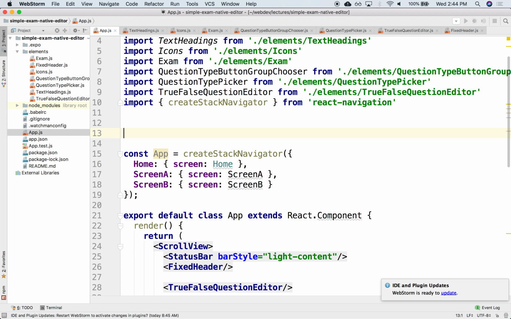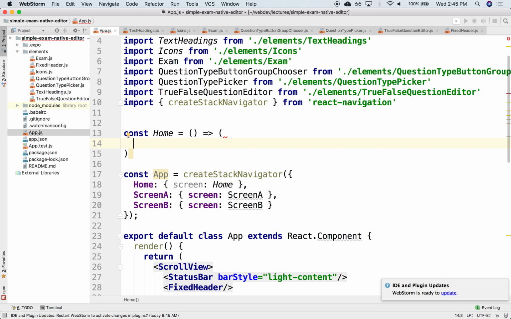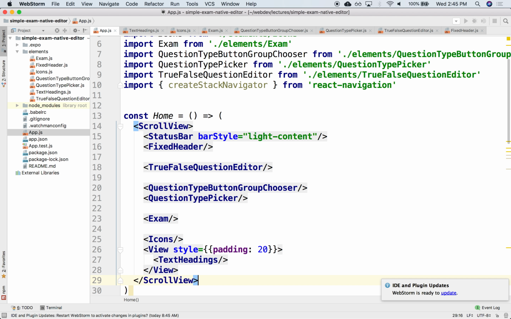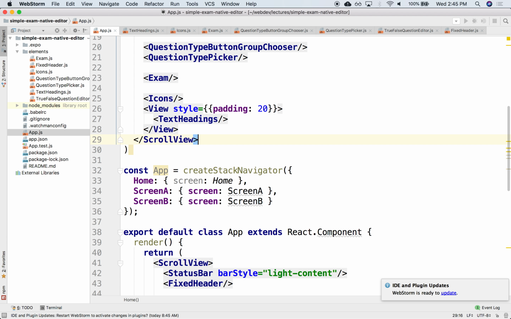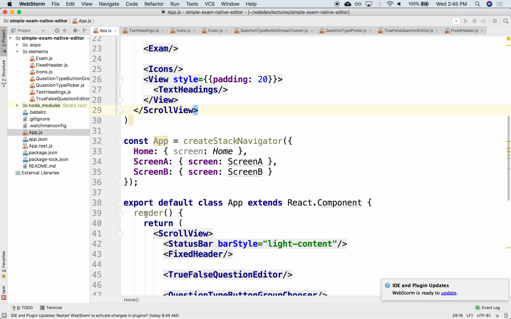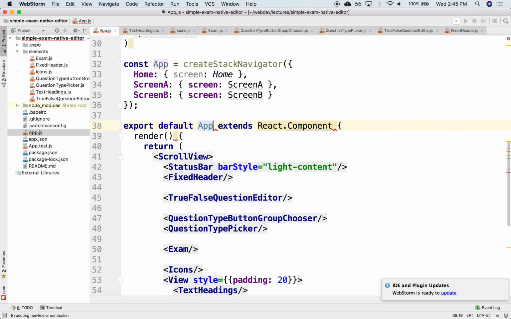So we'll say here const home equal, and this could be a stateless. This could be stateless. So there it is. There's home. Right, and we're going to export default. So here we have app const and just app. And now we don't need this.